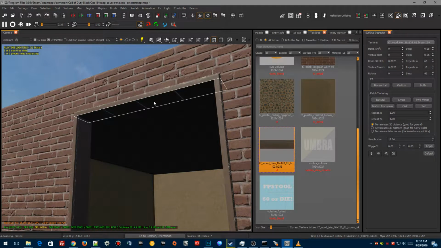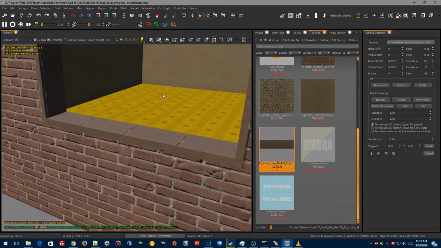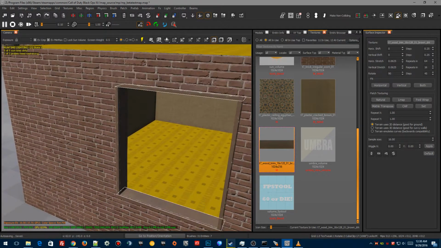So we're going to surface select these by Control Shift, left click. And again, Control Shift right click to rotate our camera. Control Shift left click to select the other texture. And we'll go back to Surface Inspector and we'll rotate that twice, for 90 degrees. So now we've got our window in there.